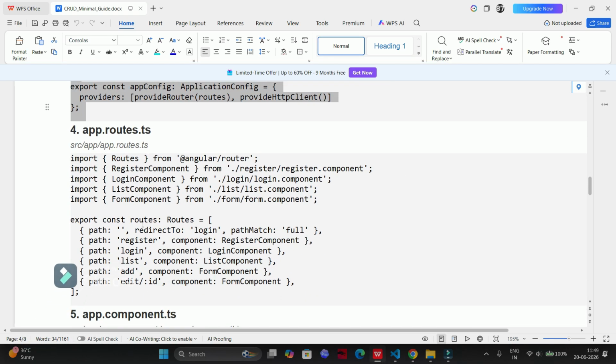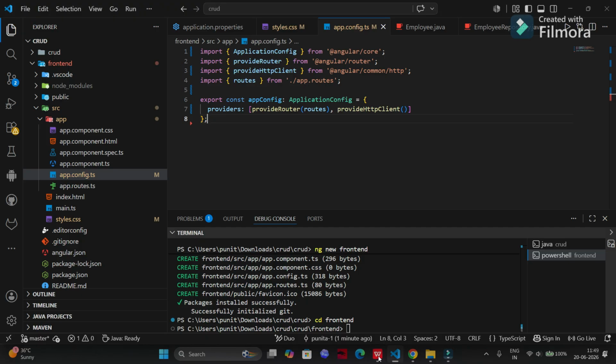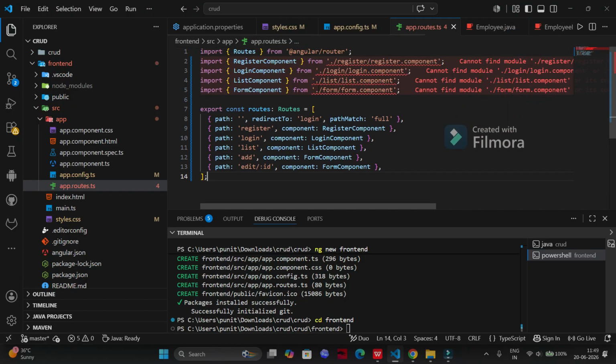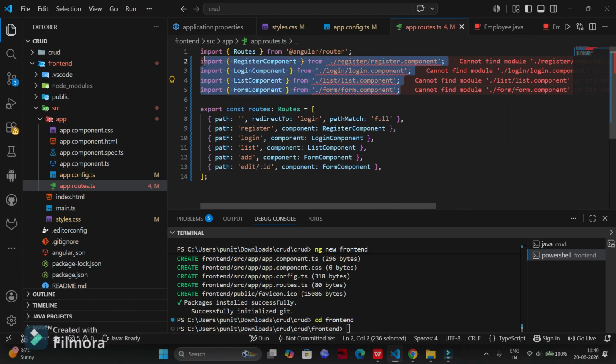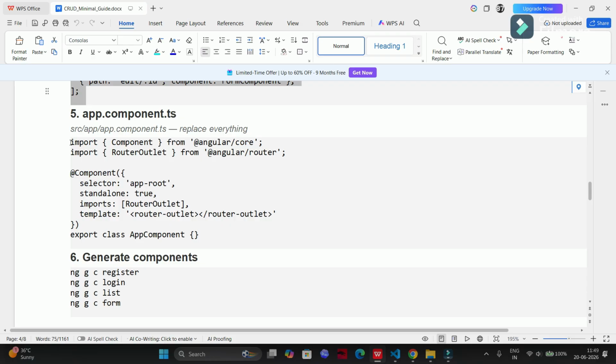Next is app.routes.ts. Simply replacing the entire file with this. Currently we are getting errors for these four because we have not yet created the 4 components. We will be running the commands for creating components in a while. And this one is our app.component.ts file.